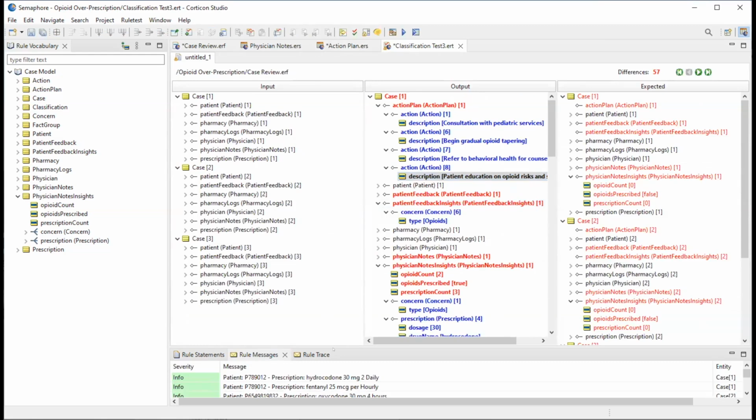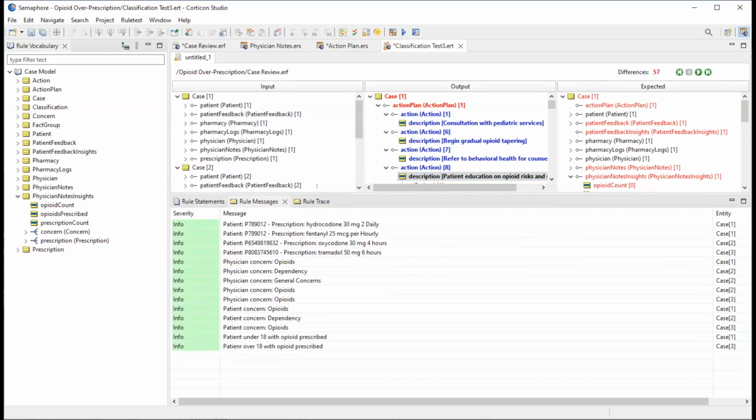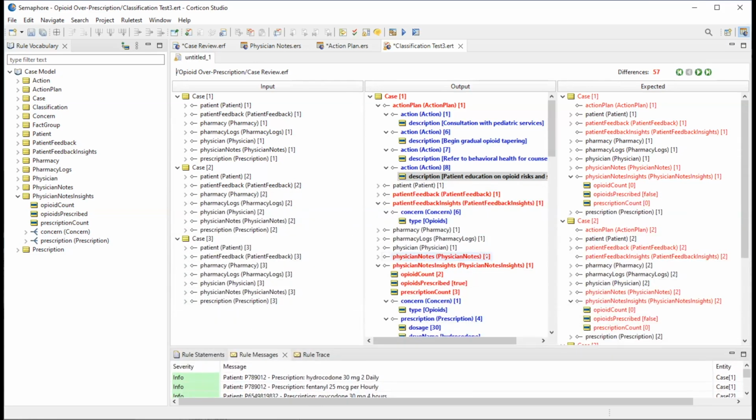One of the things that Corticon provides as well is the ability to generate rule messages that show what's occurred. This helps you to document your rules and provides an audit trail, if you will. We can see here the patients that were identified. So for case 1, there were 2 prescriptions that the patient was taking, and the dosage. Again, that's all from the physician notes. We see the same for patient 3 and for patient 2 as well. We can see other information that was produced as part of the rules executing. But that's overall what this demo is showing.